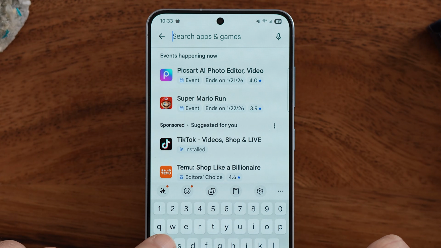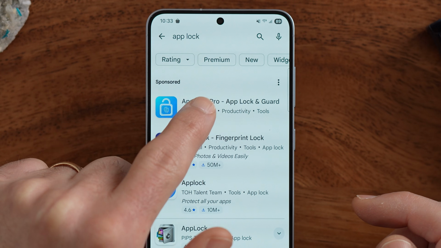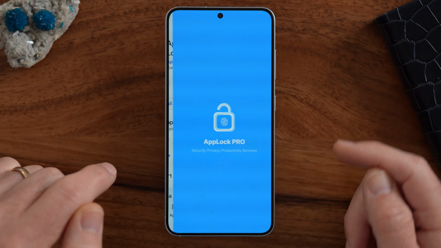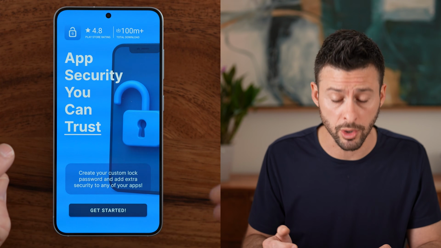So let's just tap on search and we will search for App Lock. You can see App Lock Pro at the very top. I would recommend this one, 100 million downloads. And after you've installed it, just tap on the open button and I'll show you exactly how it works.